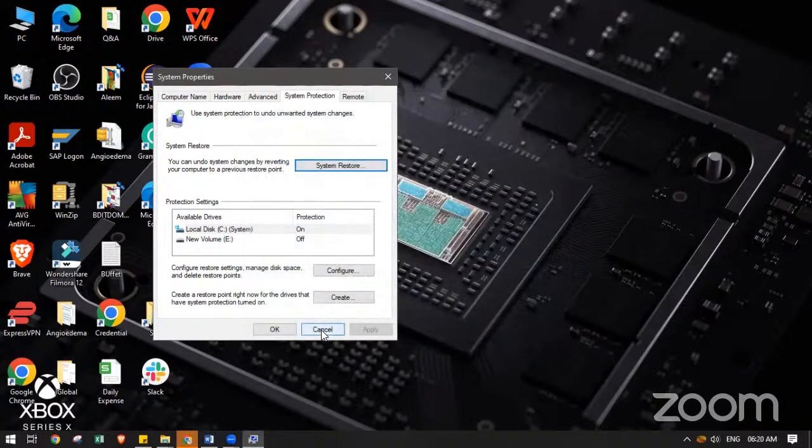Okay, guys. So this is how system backup and system restore works. If you have any questions, you can ask, guys.